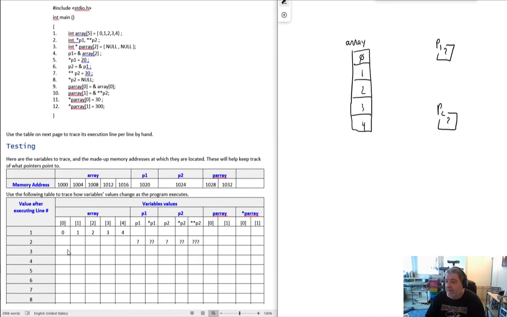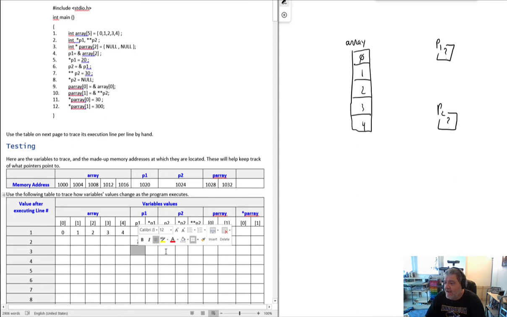Line number 3. Line number 3, these guys do not change. This guy here and this guy here do not change. Therefore, none of the star P1, star P2, star star P2 that I'm trying to visualize here is going to change either. But I do declare P array. P array is an array of 2 elements.